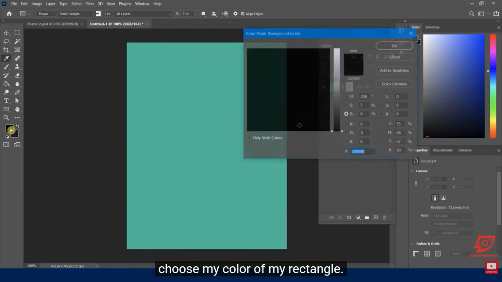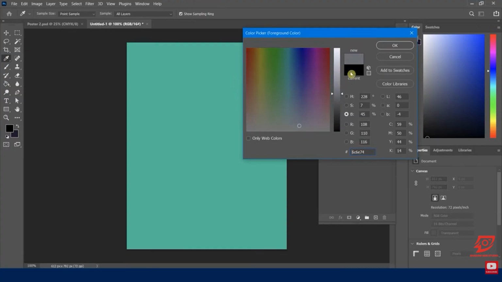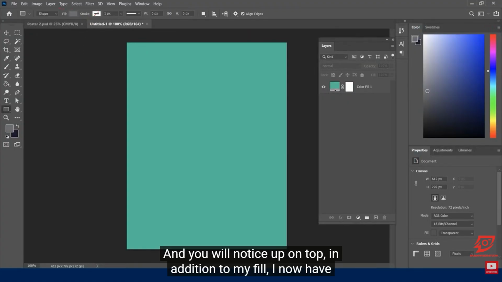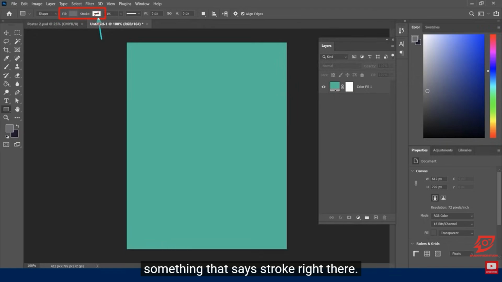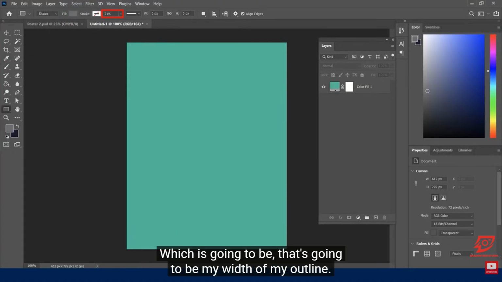And I'm going to choose my color of my rectangle. I'm just going to make that maybe gray. Of course, I can change, let's not worry about that too much. And you will notice up on top, in addition to my fill, I now have something that says stroke right there. It's like, oops, what did I do? I just changed the fill color. That actually doesn't make any sense. I was so used to that. It's like, oh, wait a second. I actually don't want a fill color. What do I do? How do I deal with that? Because I actually do want a stroke color, and I also want to adjust the stroke value, right, which is going to be my width of my outline.